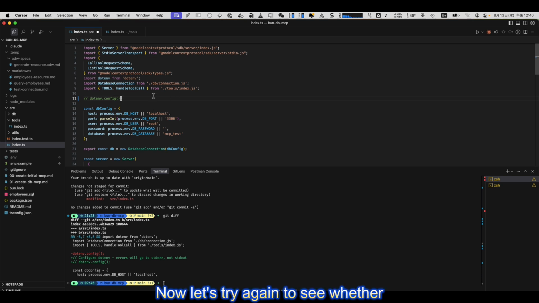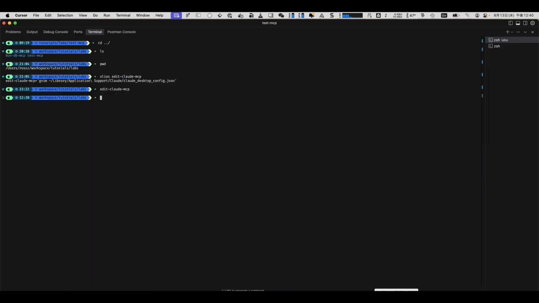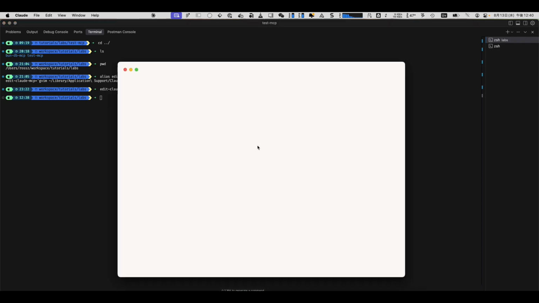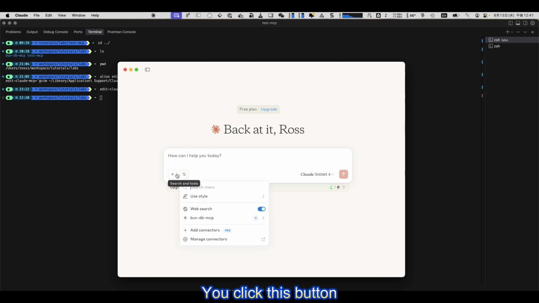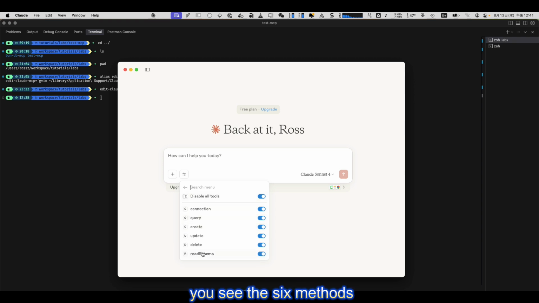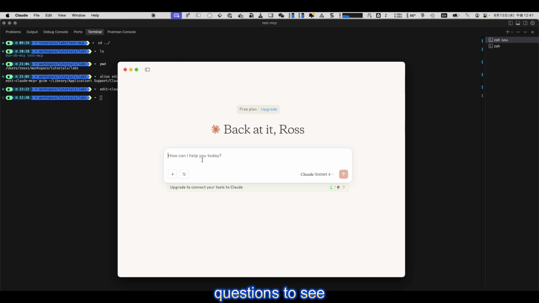Now let's try again to see whether I can fix the problem. I'm gonna start the Cloud Desktop app again, restart. Good, this time it's working without any problem. This one is already connected to my bun-db-mcp. You can double check from here. You click this button, you see the bun-db-mcp. You expand it, you see the 6 methods. It's 6 tools.